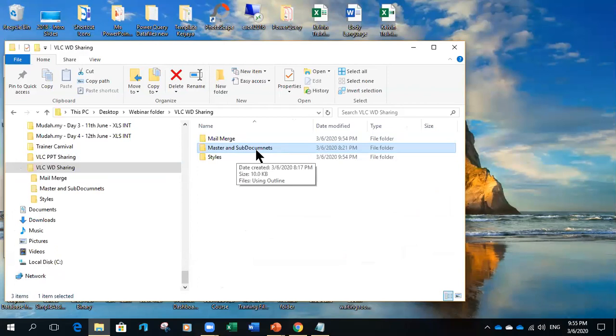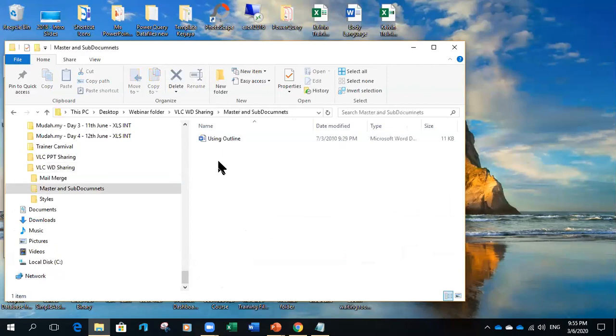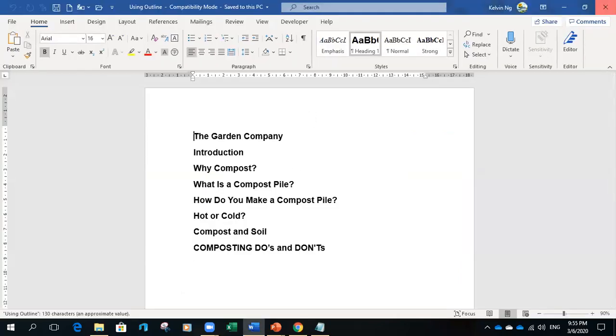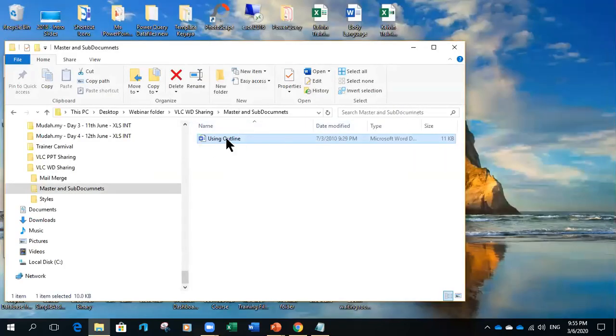So let's just say, myself, I'm the project leader, and I have a group of you here to help me with this proposal. So as a project leader, I started off with the first document. The file is called use outline. Maybe I change this one to proposal. Okay, so the name of this document is called proposal.